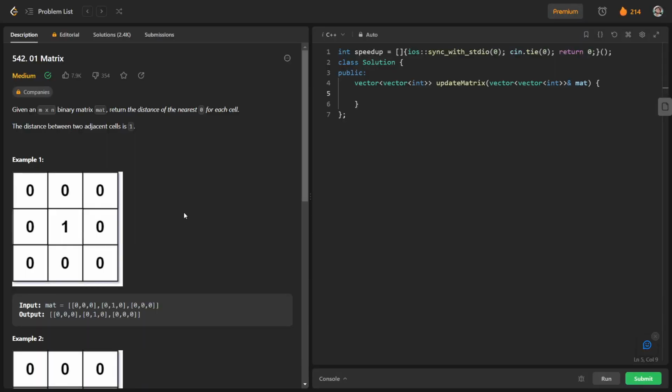This is our today's question on LeetCode, and this question is basically the daily challenge on 17th August. The question is 01 Matrix. Given an m cross n binary matrix mat, return the distance of the nearest 0 for each cell. The distance between two adjacent cells is 1.